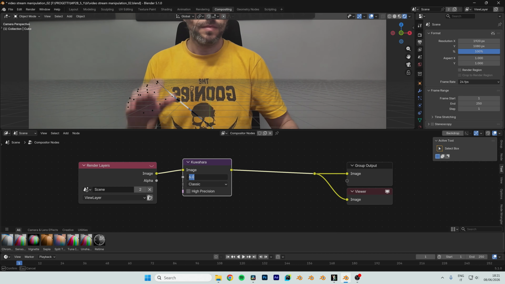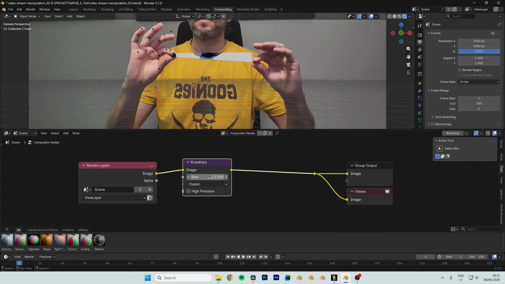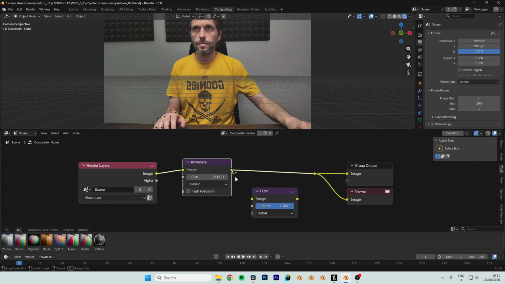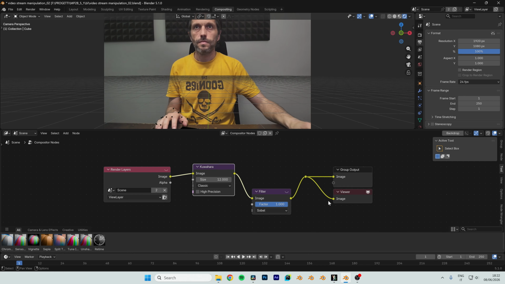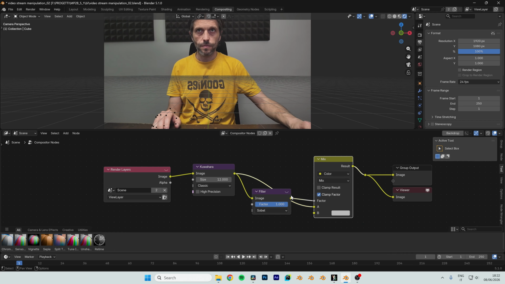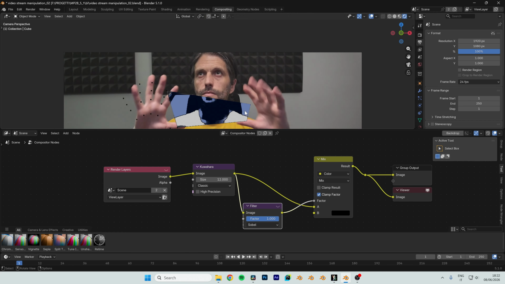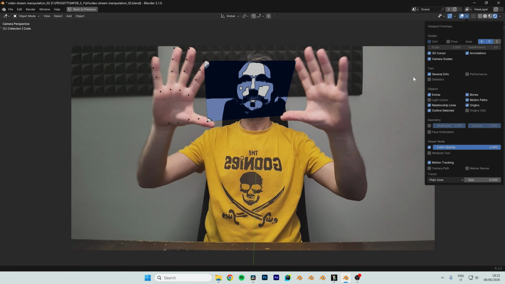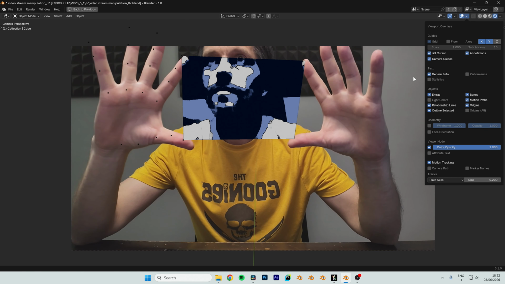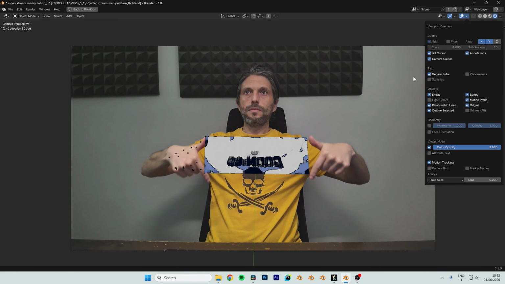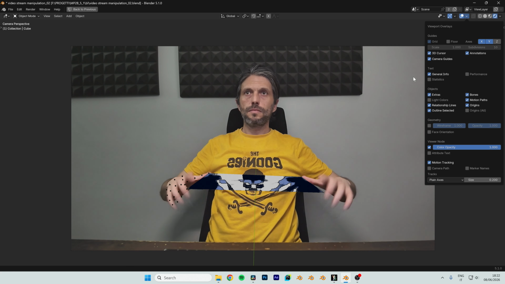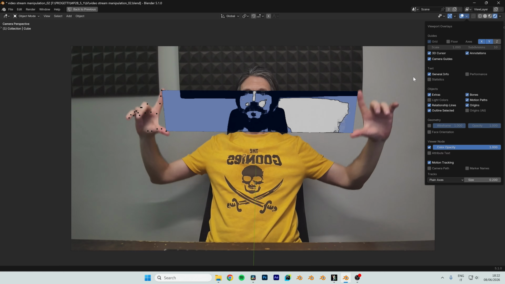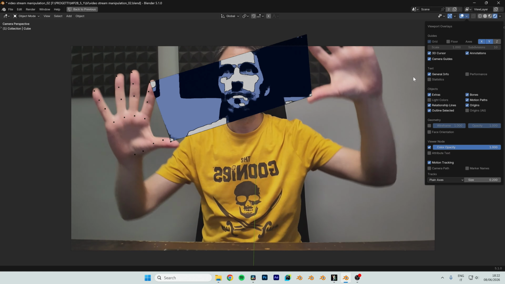For example, I can add a Kuwahara node and a Sobel node to obtain a painterly style with visible edges. So this is how you can manipulate the MP2B camera stream both through shader nodes and compositing nodes, while also driving a real-time mesh using hand tracking.